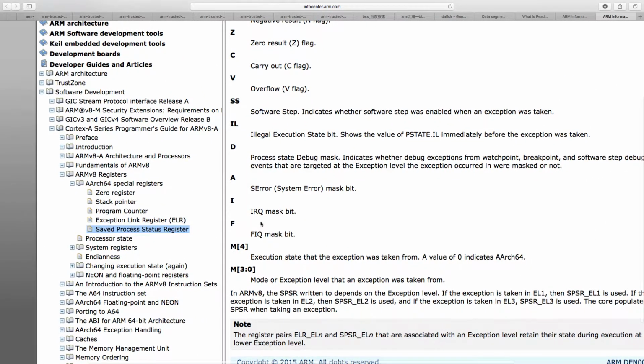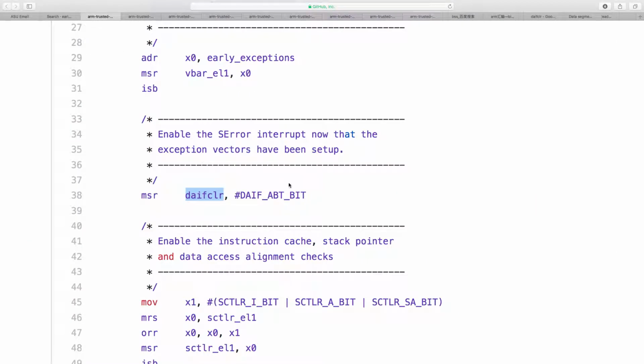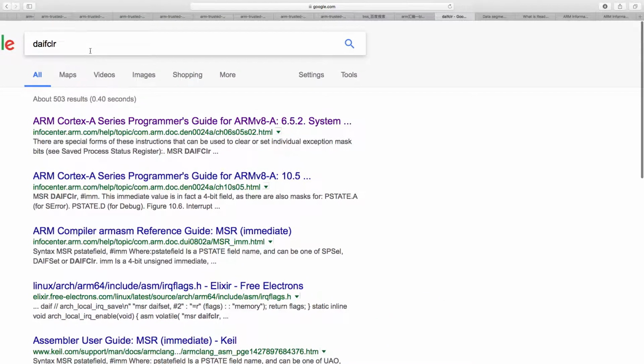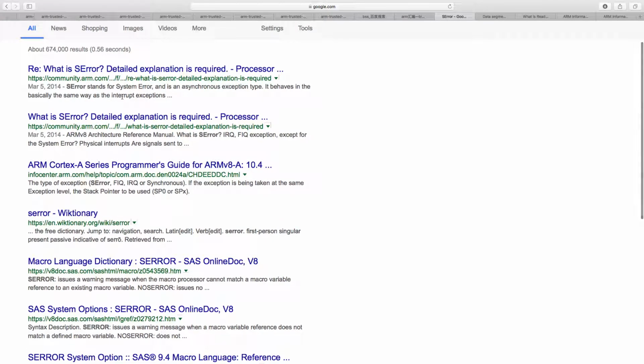Okay. Here they use DAIF. Are they disabling it or enabling it? Okay, so they are enabling system error. So what is system error? SError seems like it should be in the interrupt table. Yeah, in the interrupt table. Can you go back to the interrupt table code?